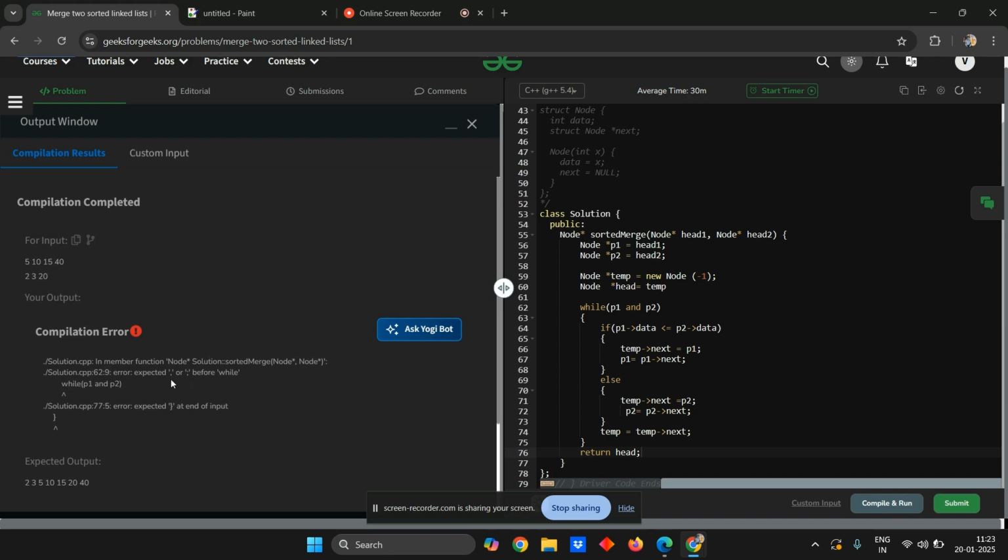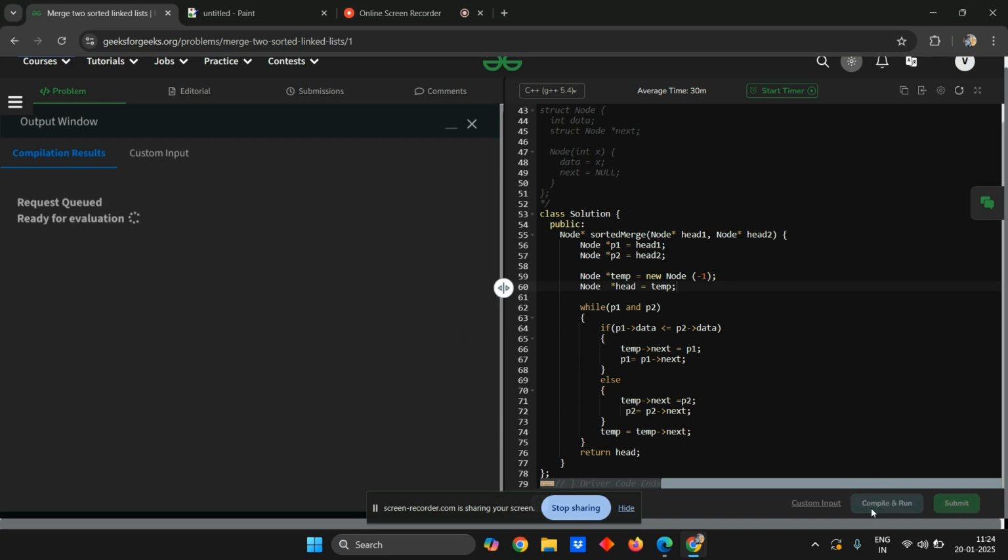So here we are creating node star p1 equal to head 1, and a new node with -1 equal to temp. While p1 and p2, if p1's data is less than p2's data... I'm getting an error, expected as okay, so somewhere I need to put a comma. Okay, so here it is. Let me again compile and run.